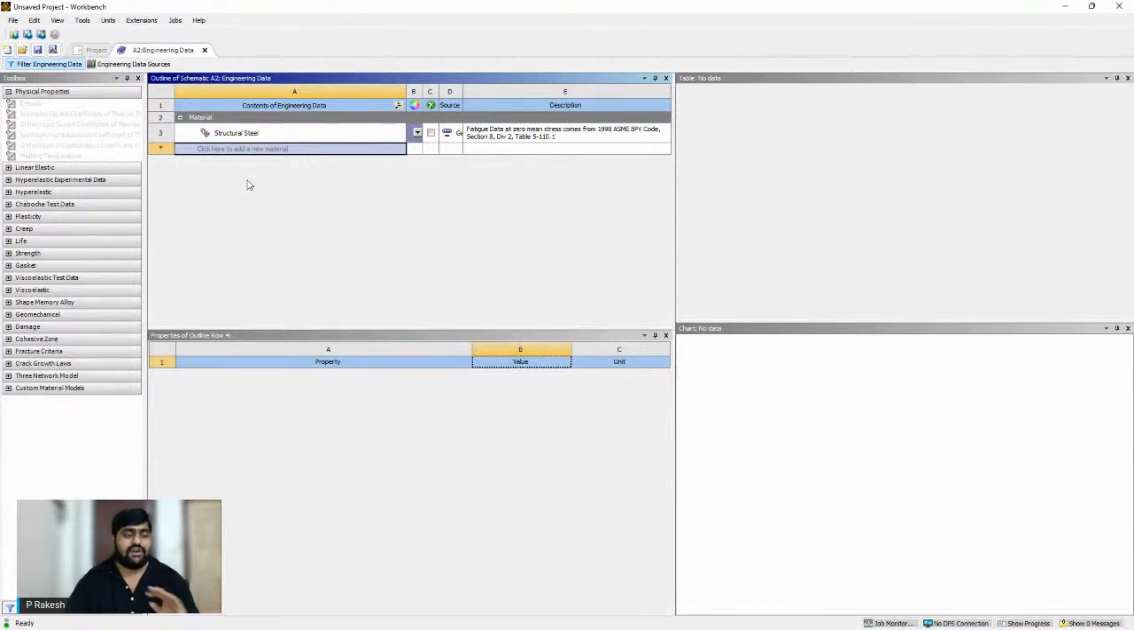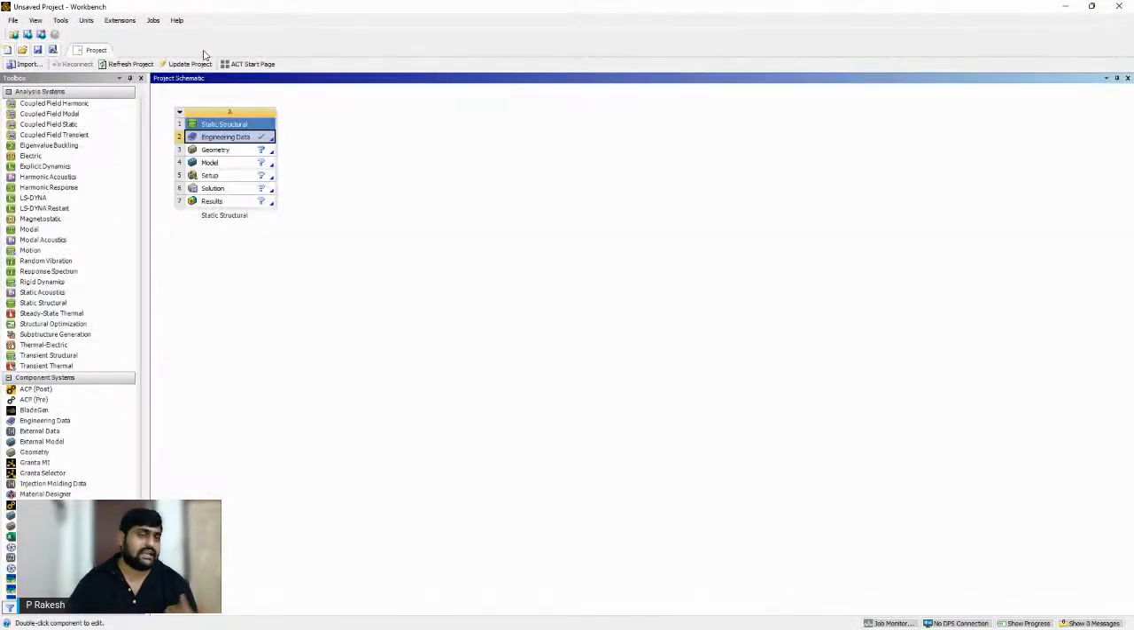That means if you are not going to define any material, by default structural steel will be applied for your analysis. So it is going to be considered as the default material for your analysis. Okay, you need to remember this point. And now once we are done with defining materials, I will close this engineering data tab.